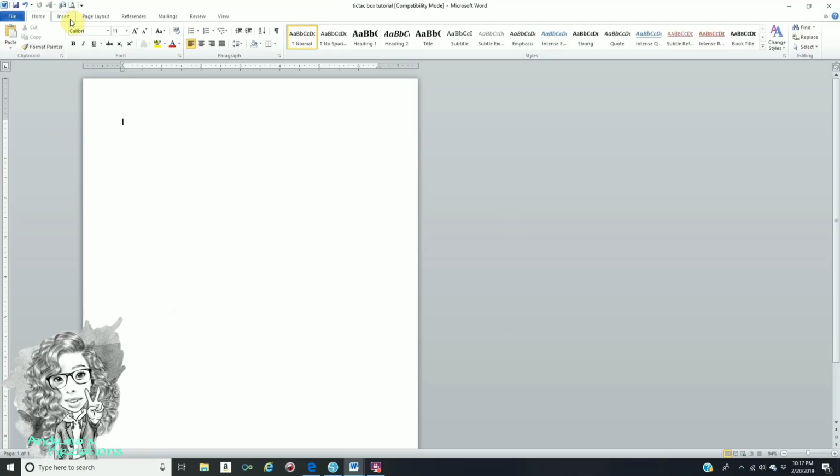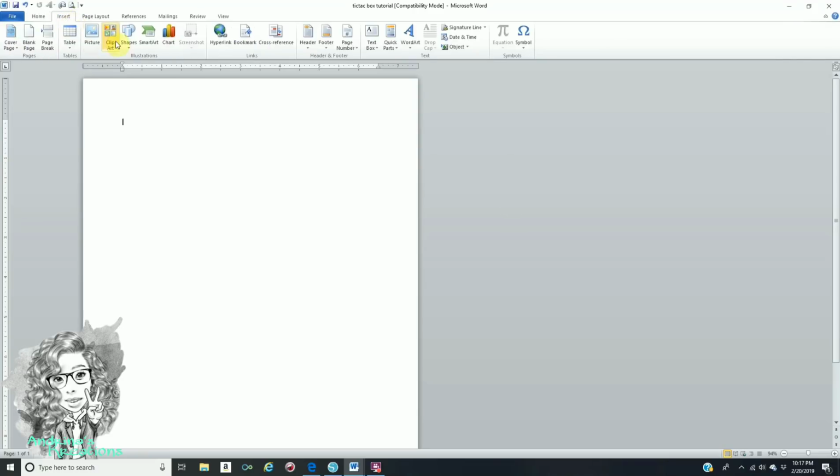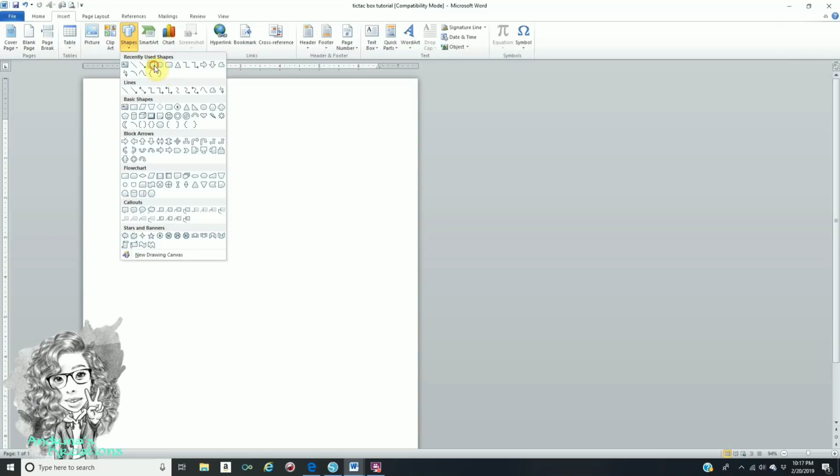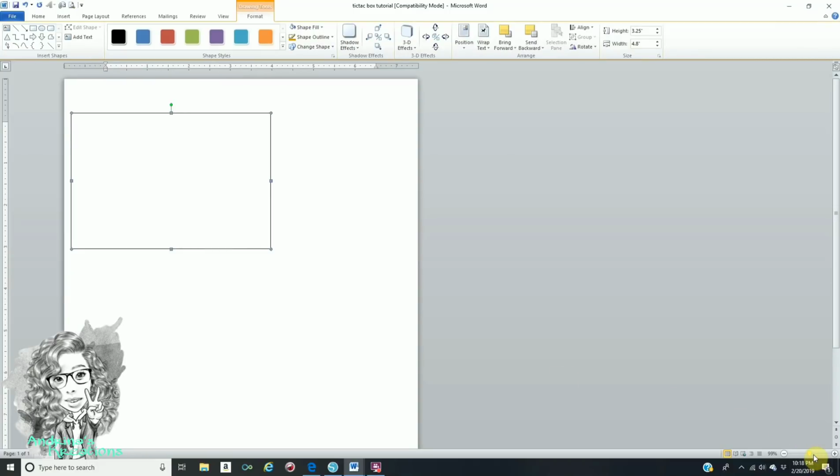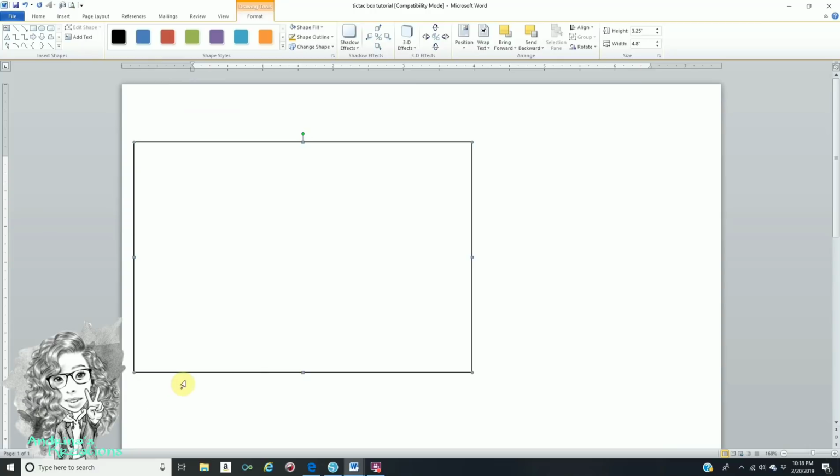Now your template, you will go to Insert, Shapes, click on the rectangle, make any size rectangle, it doesn't matter. Make sure your rectangle is selected, go to Format. On your height, you're going to type 3.25, enter. And on your width, you're going to type 4.8, enter. And that is your template. Now I am going to zoom in. This is your template right here.